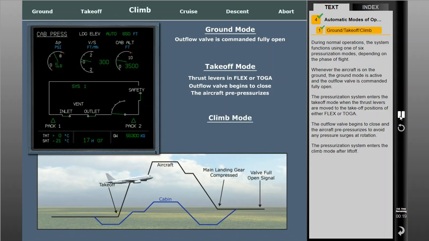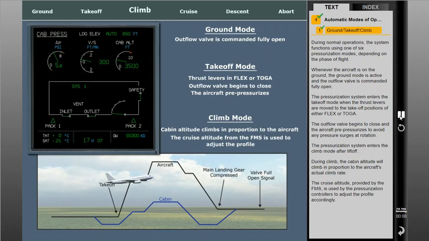The pressurization system enters the climb mode after liftoff. During climb, the cabin altitude will climb in proportion to the aircraft's actual climb rate. The cruise altitude, provided by the FMS, is used by the pressurization controllers to adjust the profile accordingly.